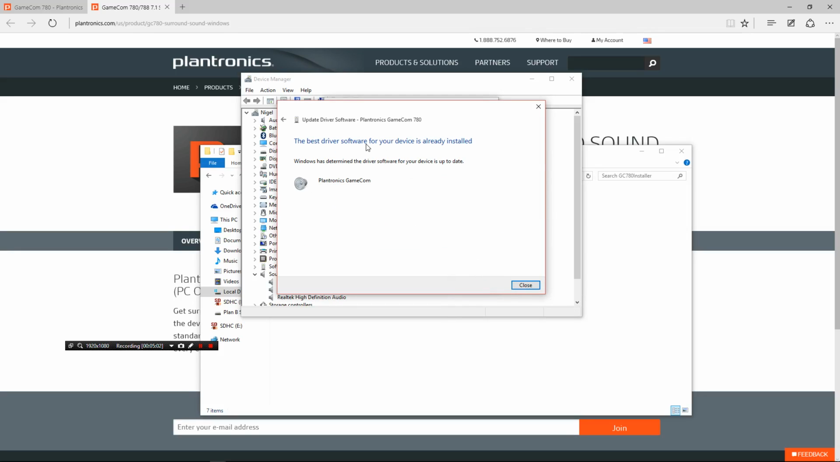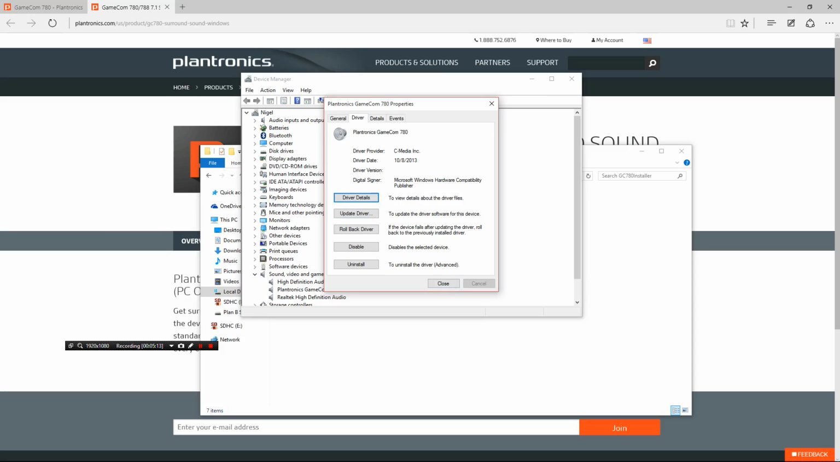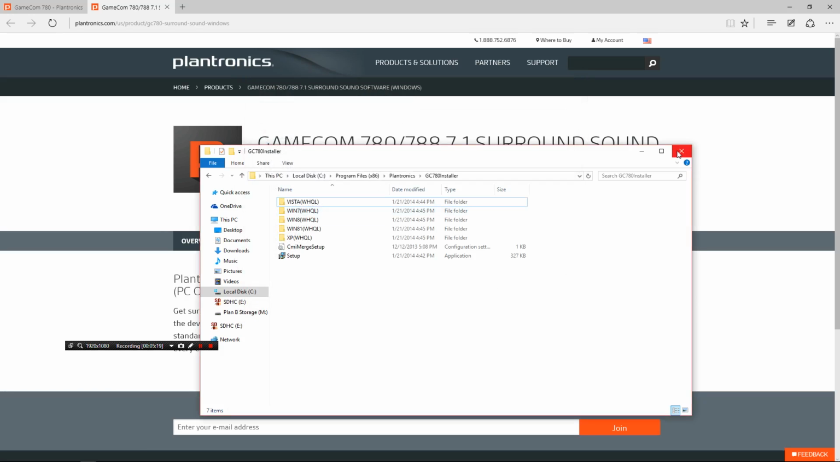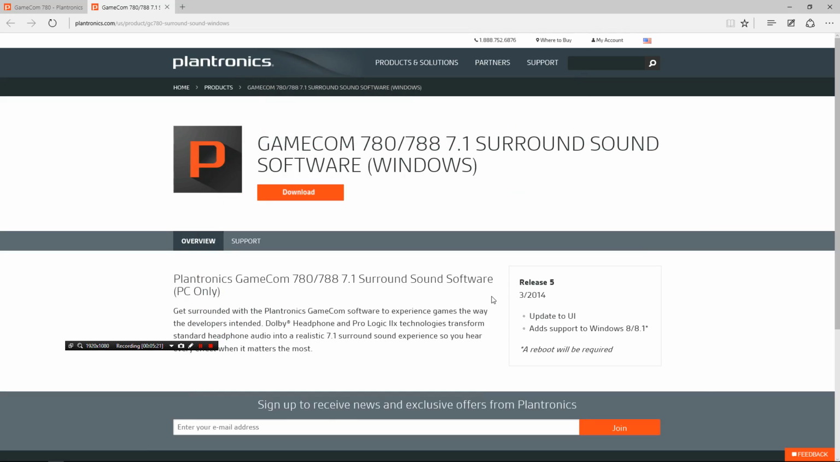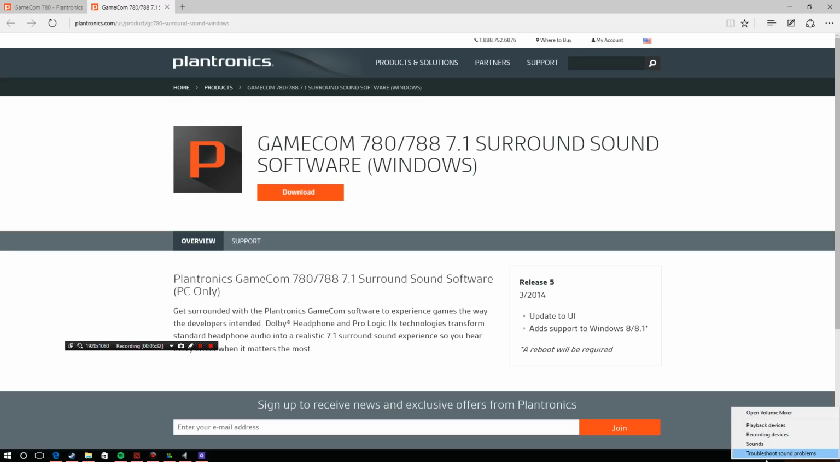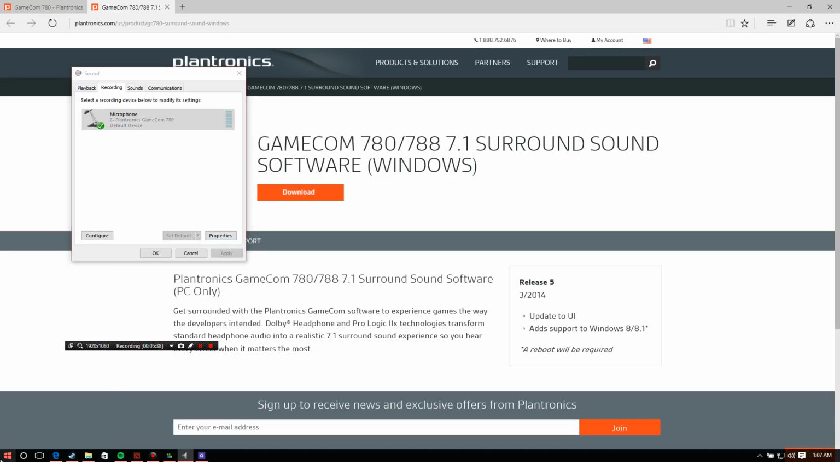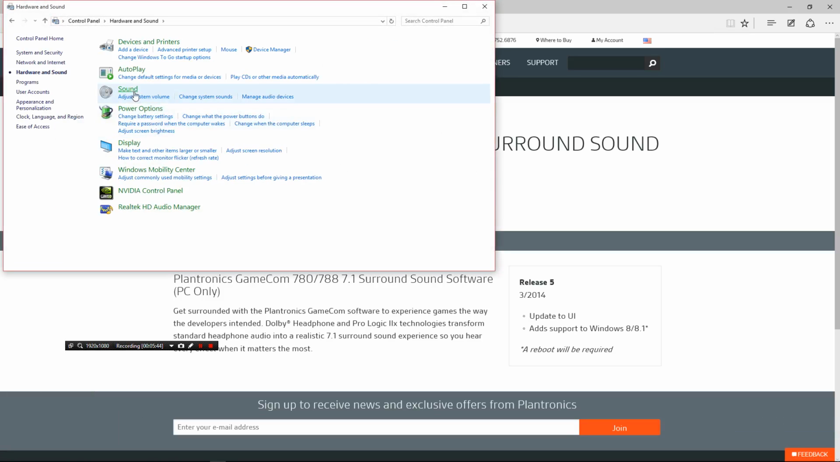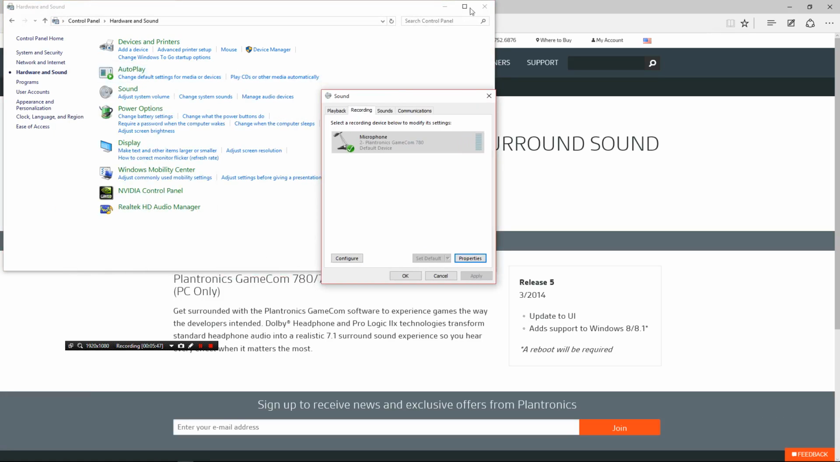You will see that the best driver software for your device will be installed. As for my part, it's already installed, so you just need to close it. Then close everything. You will see that it's within driver version of Windows 8.1. After closing everything, you must restart your computer. Then after restarting, there are two ways. You can right click your speaker icon and go to playback devices, or you can take a longer way: go to the control panel, then hardware and sound, then sound. You will be directed to the same place.